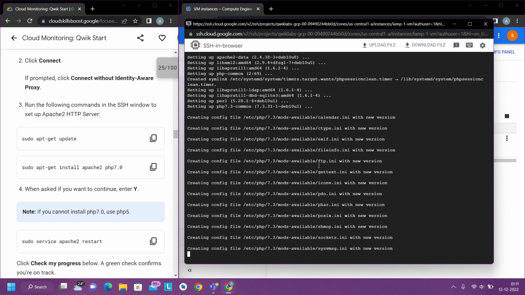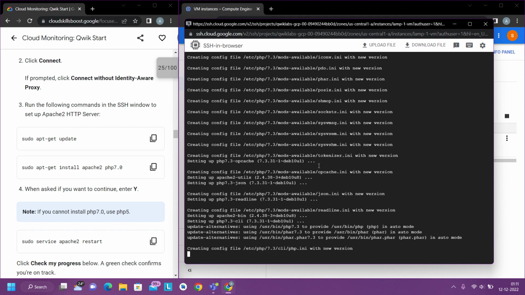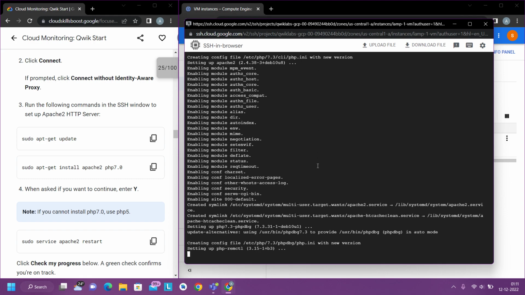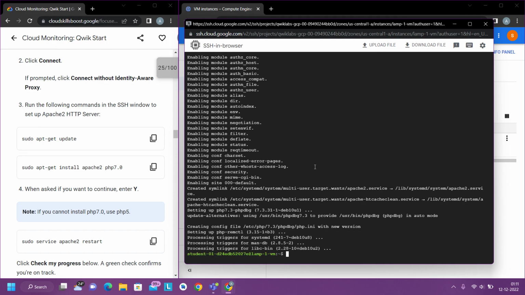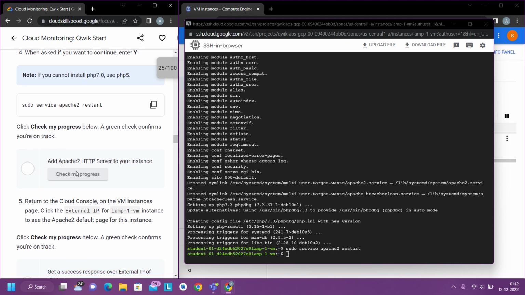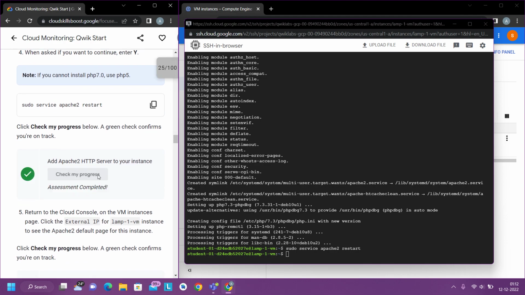So basically we have installed Apache2 and PHP 7 in our VM instance. It's installing right now, and now we'll just restart the server so that it will check that everything is in place. So yeah, we have just restarted. Now we'll just check my progress. Hopefully it should, yeah, it's completed.